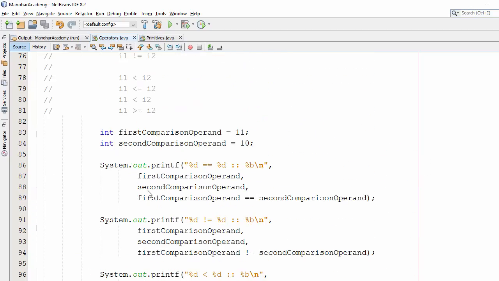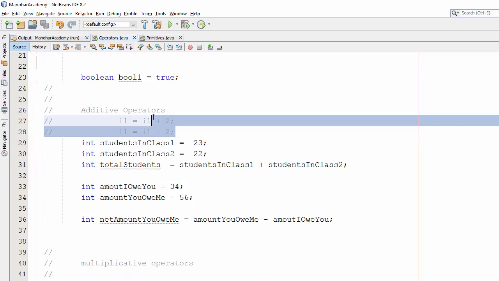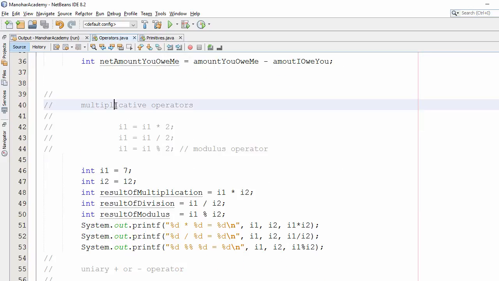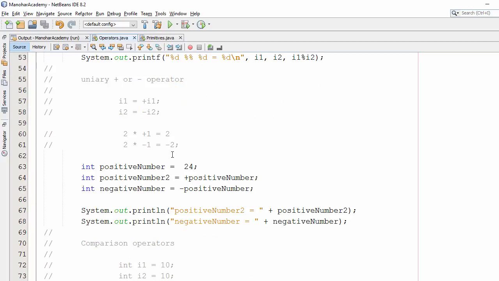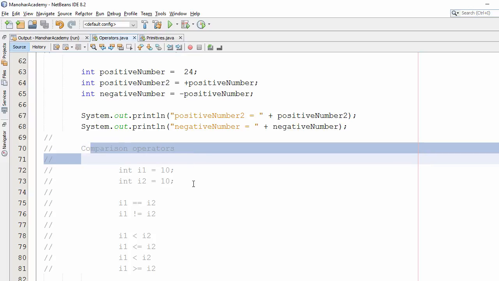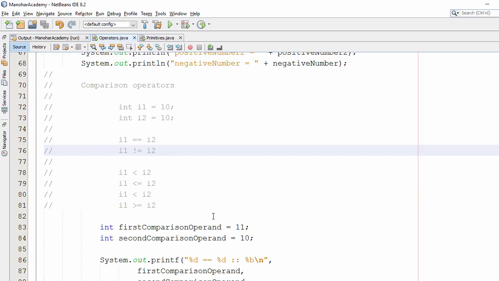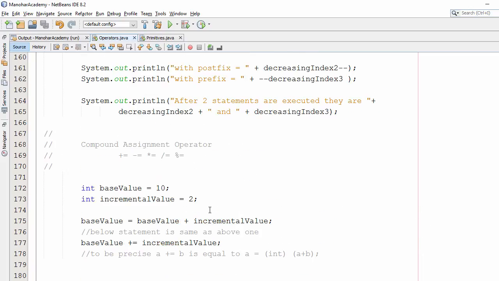Let me recap very quickly. We have the assignment operator, then we have additive operators for addition and subtraction. Then we have multiplicative operators for multiplication, division, and to find the modulus. Then we have unary operators to represent positive and negative numbers. Then we have comparison operators for finding out equality, inequality, also whether it is less than or greater than. Then we have looked at increment and decrement operators, which will increase the value by 1 or decrease the value by 1. Then we have compound assignment operators.